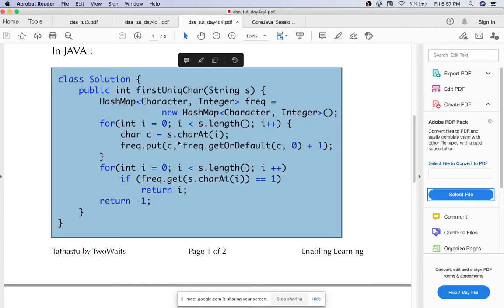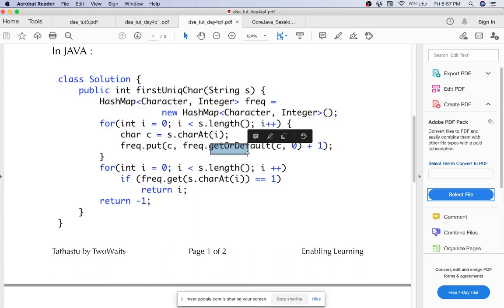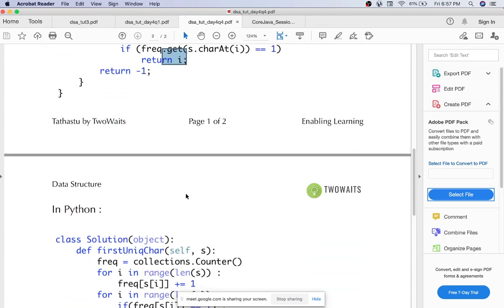So getOrDefault is a method available in hash map, so you have to study something about that, but you can also do it with a string array if you want. Okay, then you do another for loop for checking which occurred first time and you return the index.